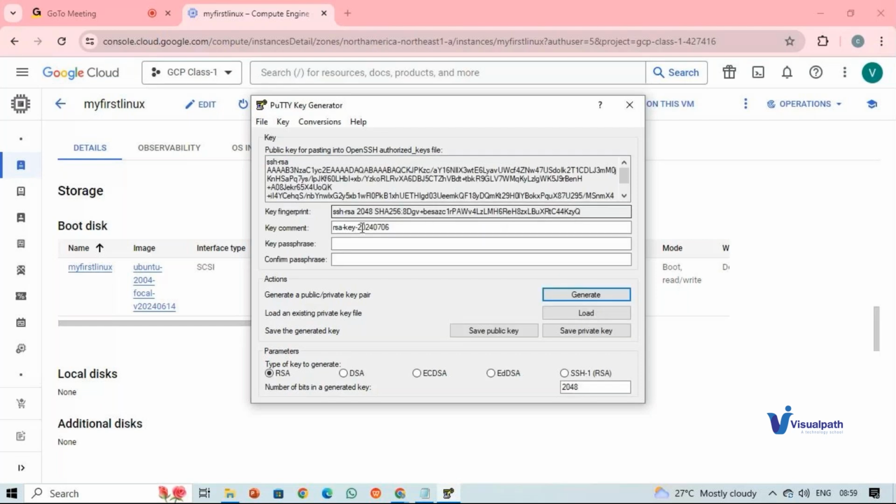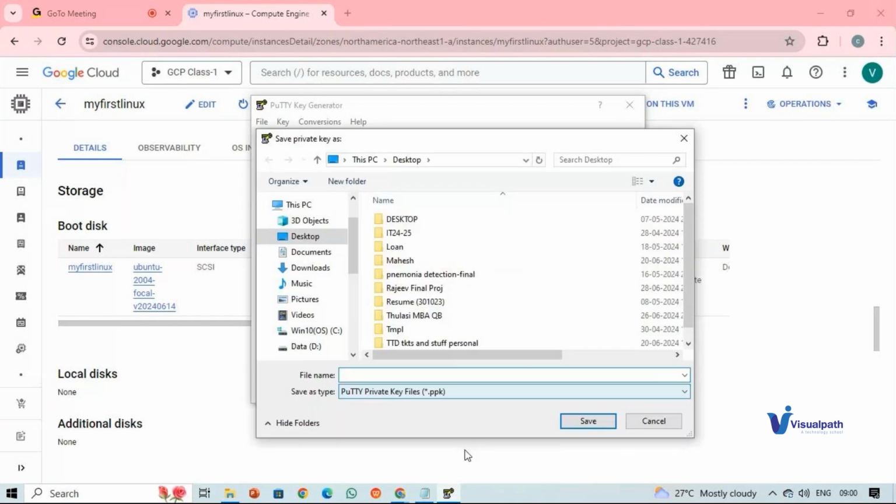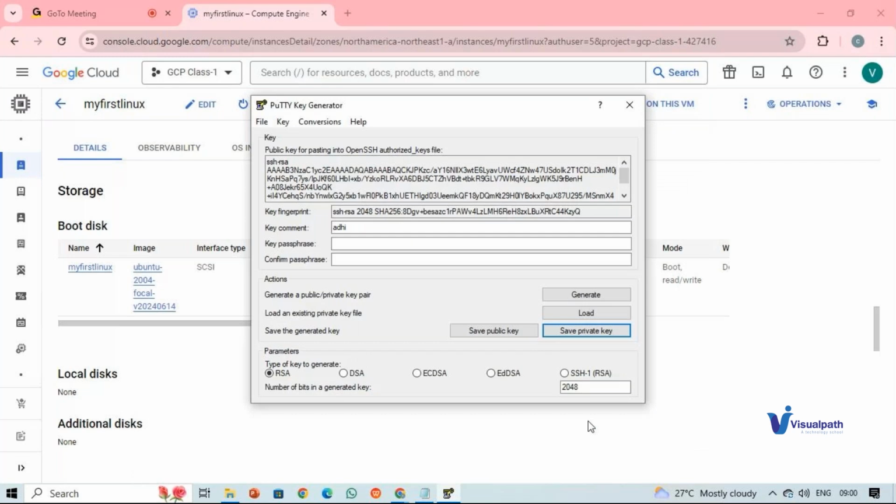This key comment is nothing but the user. So you can say, say, Adi. Usually give small letters, because GCP supports only small letters. Then save it as a private key. Let it be the name of the machine, my first Linux dot private key dot ppk. It will assign automatically. Save. And now copy this key.